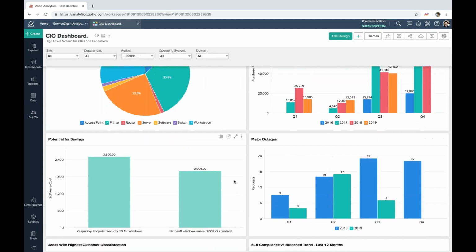So it lets CIOs compare how they did in reference to the previous years, and gives a fair idea of where they currently stand. And when it comes to money, everyone likes to save money, be it in their personal life or when it comes to IT. It is important to only spend on things that are absolutely necessary.